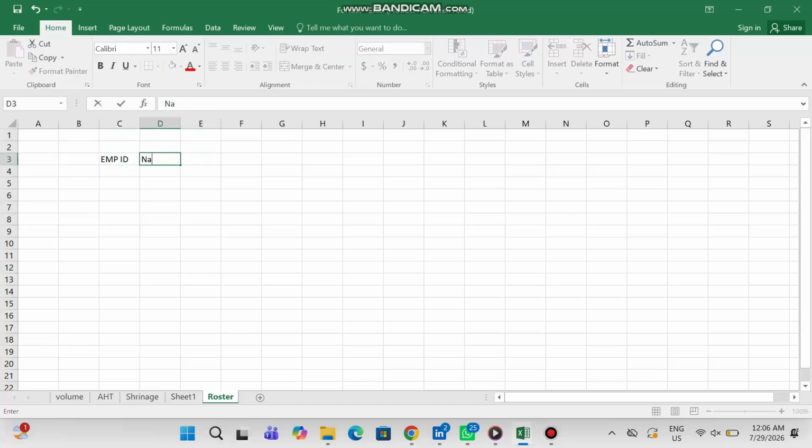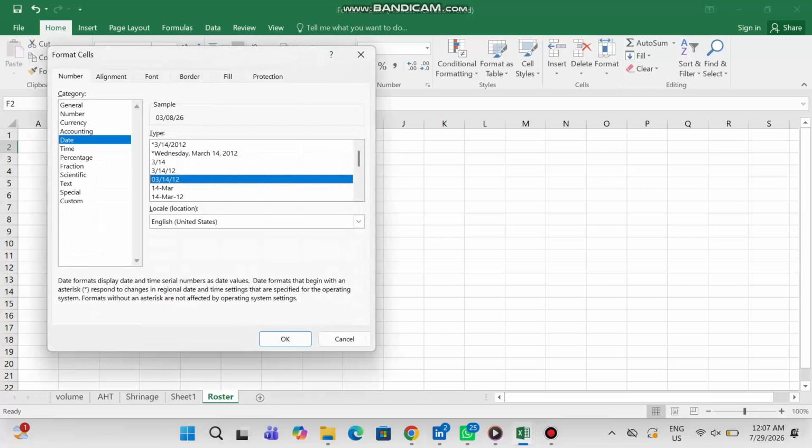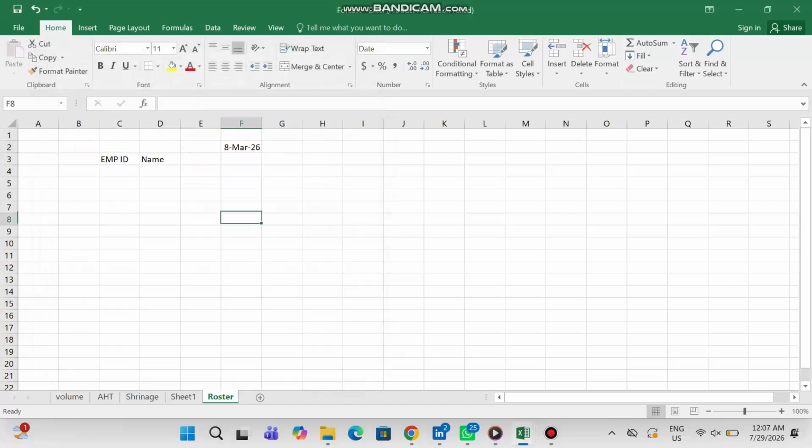So I am creating this. It will take some time to create a roster. I have not put any name or employee ID. I am just creating shifts so that you guys can understand and create your own scheduling template. So I am putting the date. I'm changing the format.